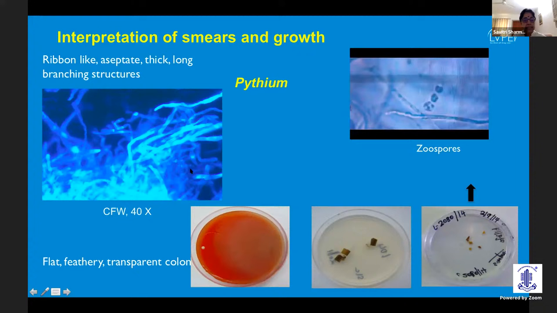culture on blood agar can also grow within 2 days. It's not a slow growing organism, it grows. And in 2 to 3 days, you can see very thinly spread, not rising above the surface, flat, transparent or slightly brownish colonies. And if your laboratory has the expertise, you can do the zoospore formation, but it's not really required for diagnosis.